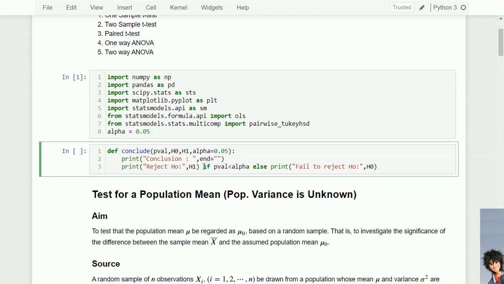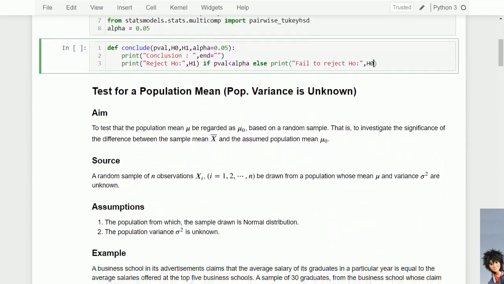And here is the if else. If p-value is less than alpha, then print reject H0 and print whatever H1 is. Else print fail to reject H0 and print whatever H0 is. That is the simple thing. So these are the requirements.